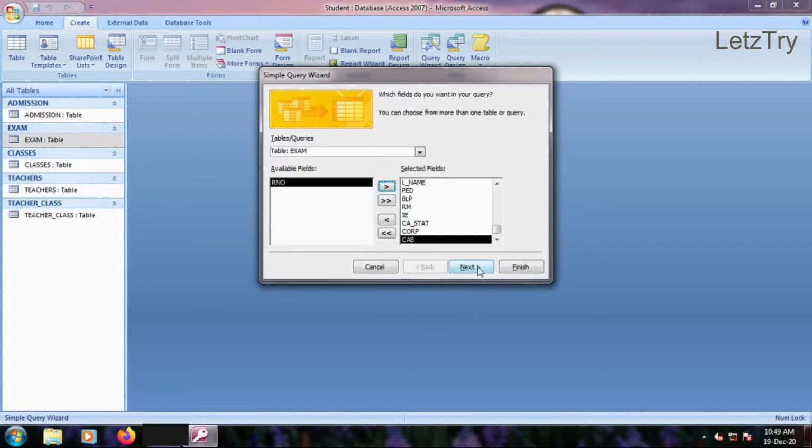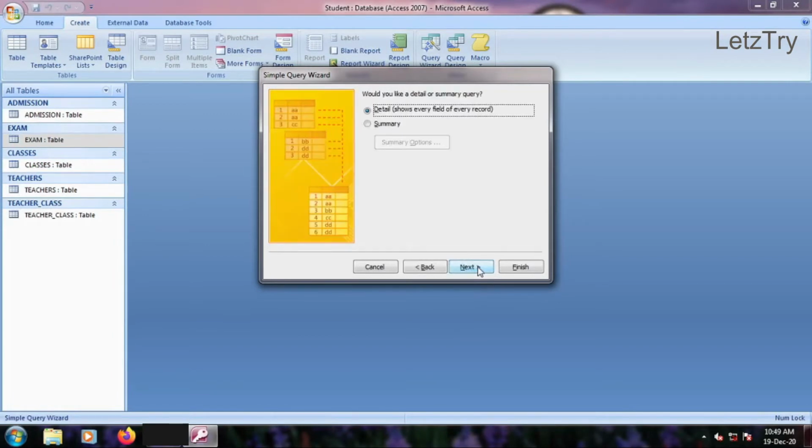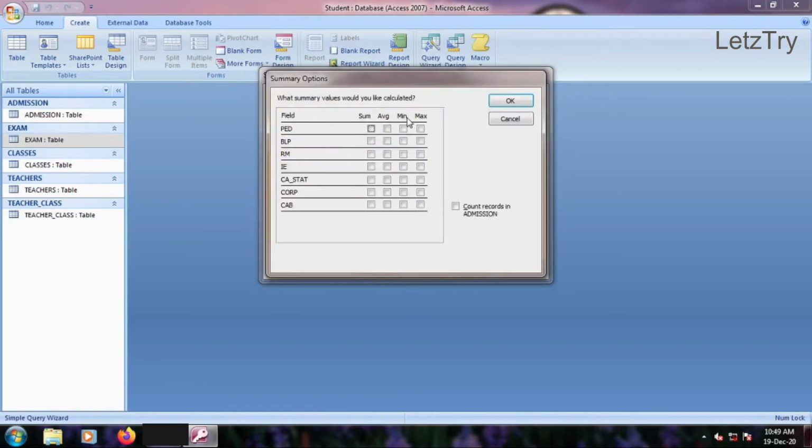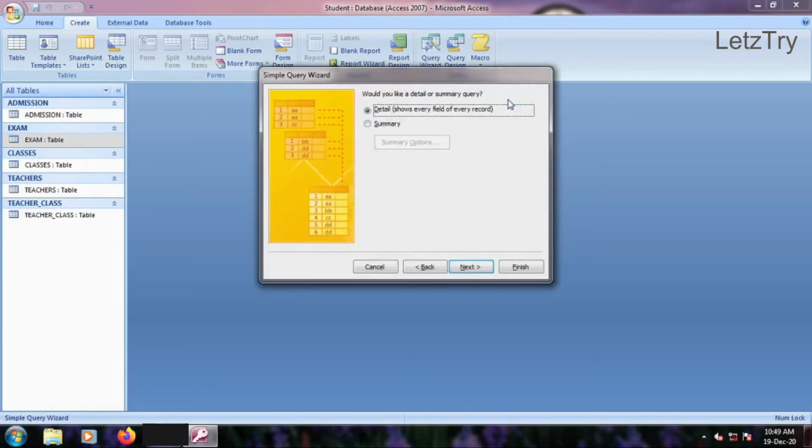Click next button to see second page of the wizard. Here we can select detail or summary options. In summary options, we can choose any aggregate functions so that the sum, average, etc. calculations can be done on numerical fields. We select detail option to see every record and click next button.